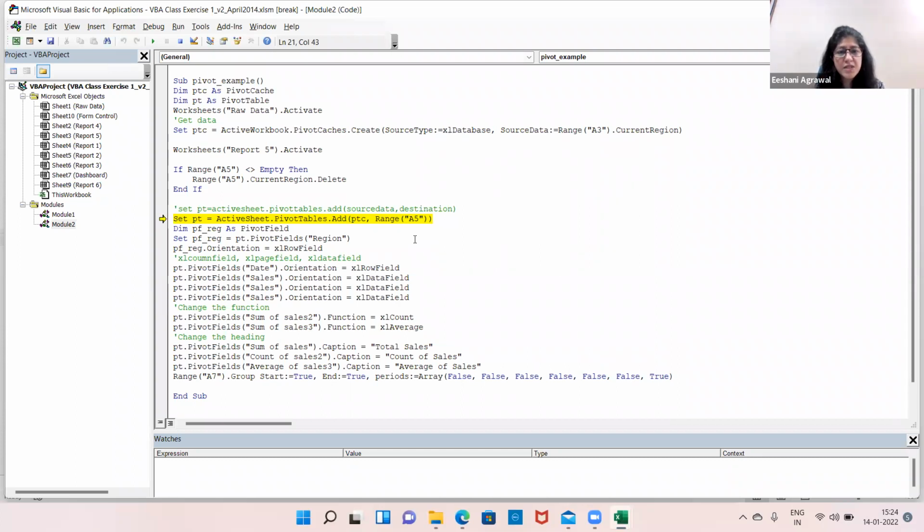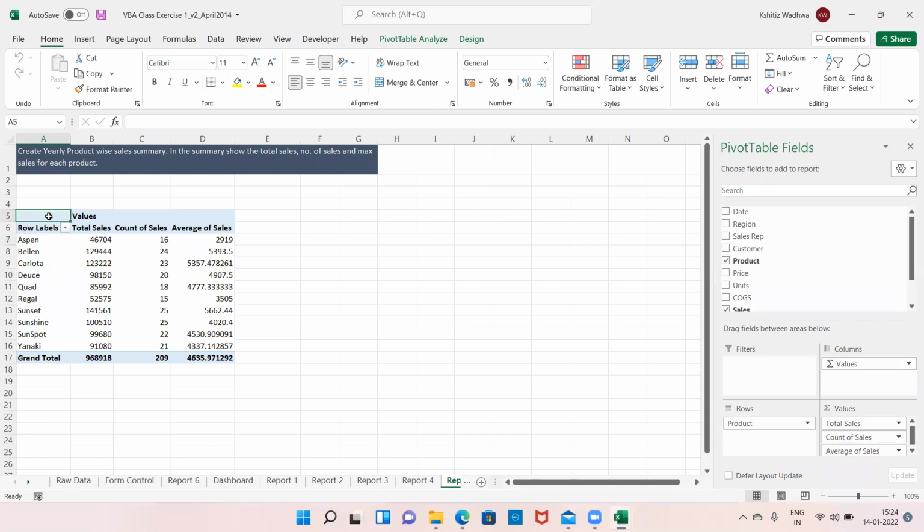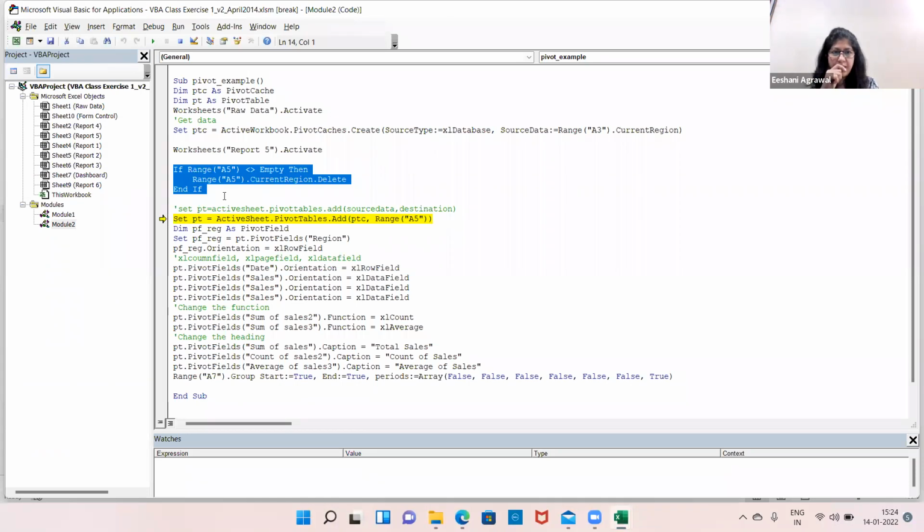Activate pivot tables, PTC, range A5. Report file A5, because the pivot table is already there, it's in A6. Go back to the code. No, don't delete. You have to change it: range A5 should be A6. A5 was empty, that's why it was not able to place another one. A6. Right, run it again.